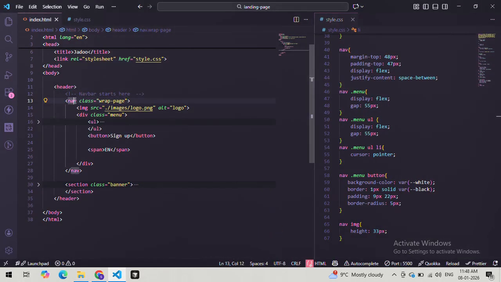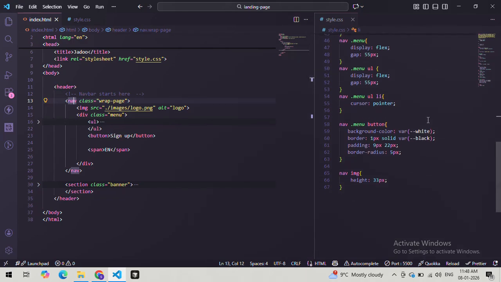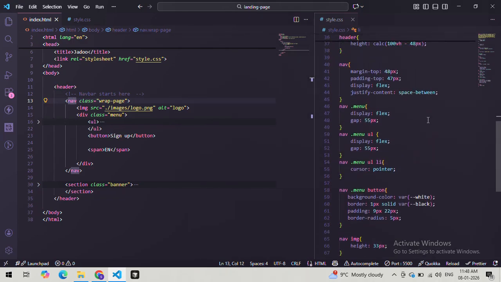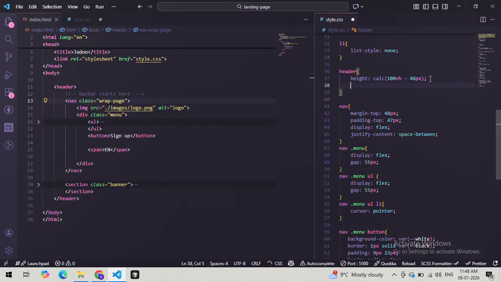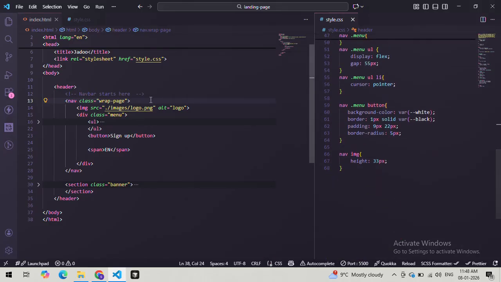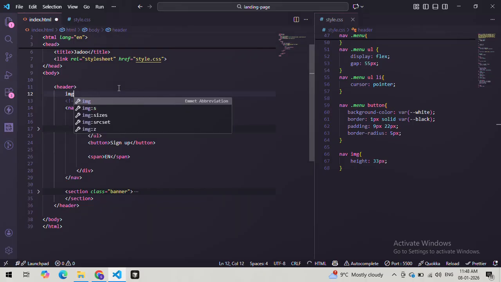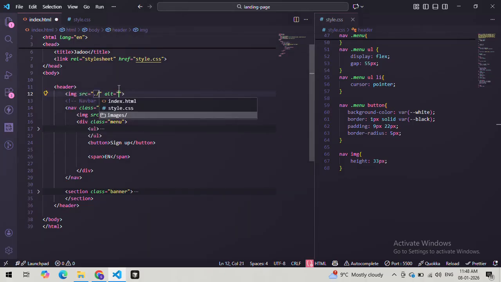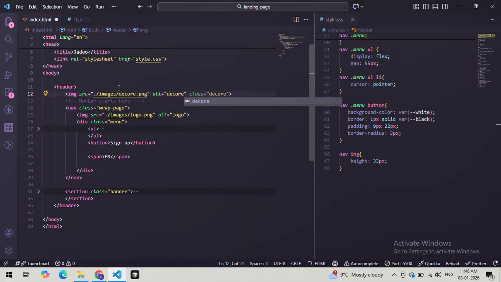So I'm going here, and because this will be the absolute position, what I'm going to do is inside header, position relative. And now not inside the nav, we can put it here as well, because it will be the absolute position. So here is a decor. I'm going to write the decor as well, and I'm going to use a class decor. All right, now it looks good.